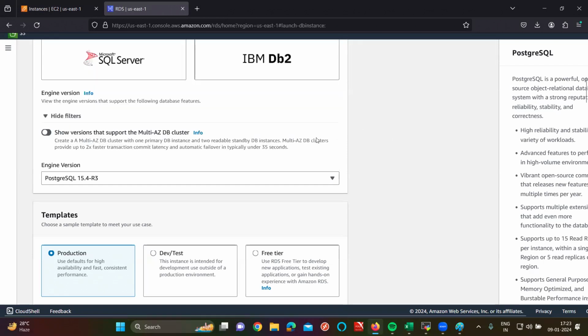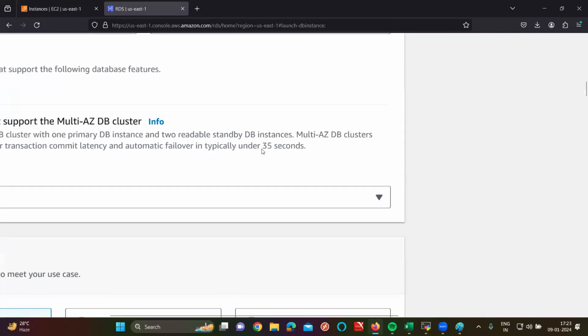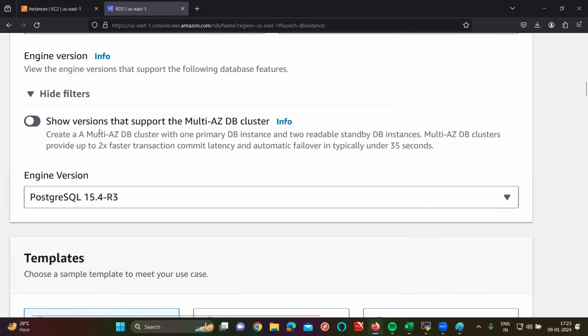Select this one. Read what is written here. Create a multi-availability zone database cluster with one primary DB and two readable standby instances. Already I said one master node, two worker nodes. Here also one primary database and two secondary databases. Standby means secondary, optional. Multiple availability zone database cluster provides 2x faster transaction. That means the transaction is going to be very, very fast. Transaction means giving the input, taking the output. That is what we call a transaction.